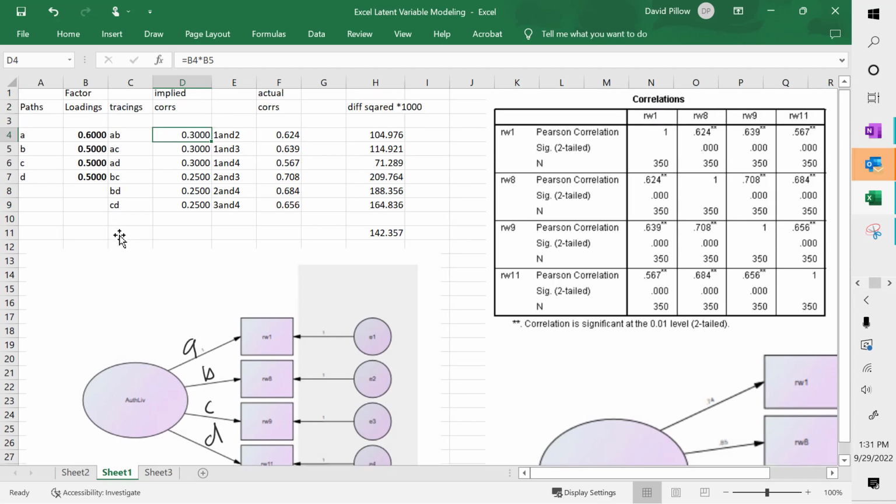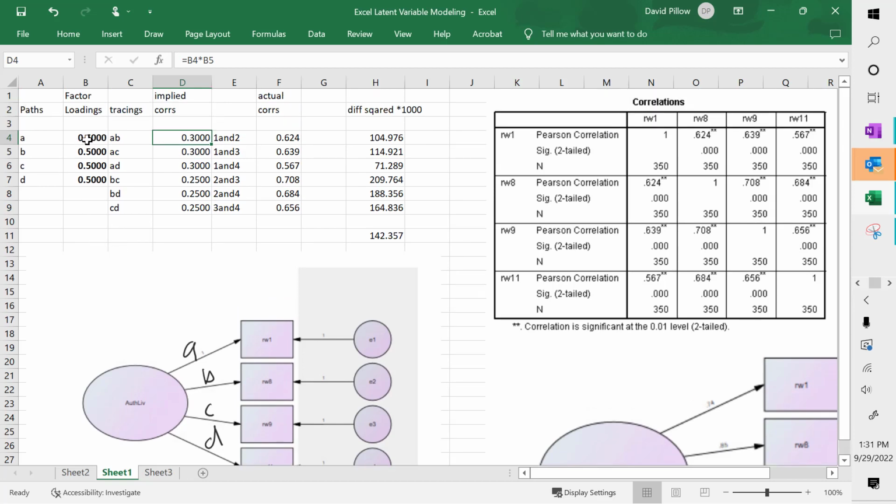Okay. Now, over here, just like before, I've specified how far off I am. So I take the original correlation minus the implied correlation, square that amount, and since I have 6 correlations to be reproduced, and I have 6 tracings giving me 6 implied correlations, this is how far I'm off.